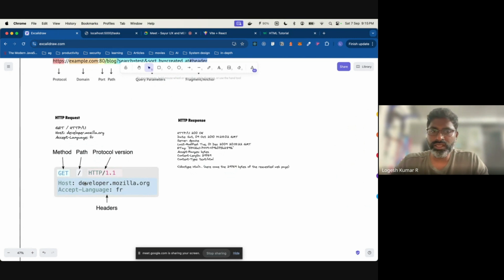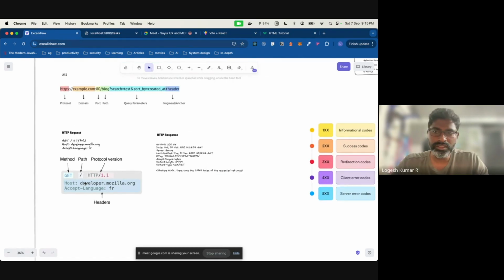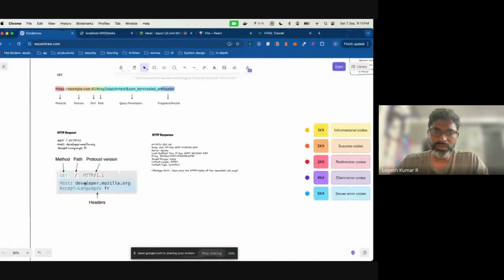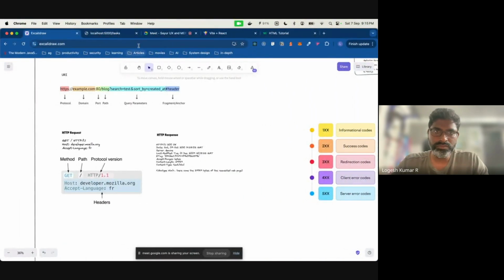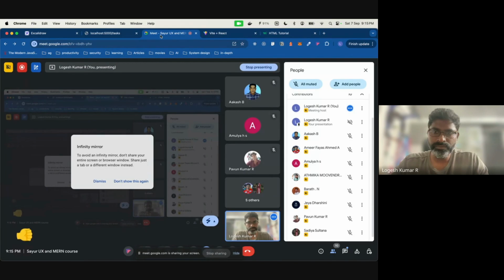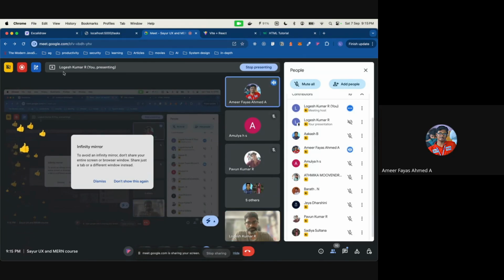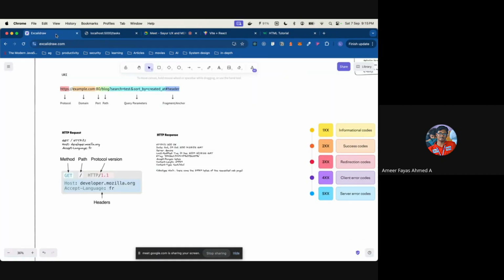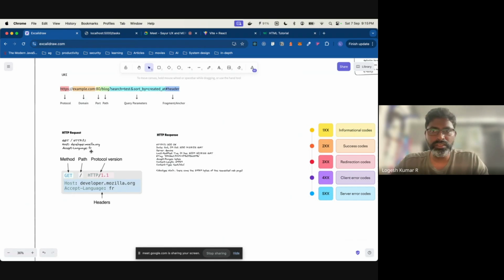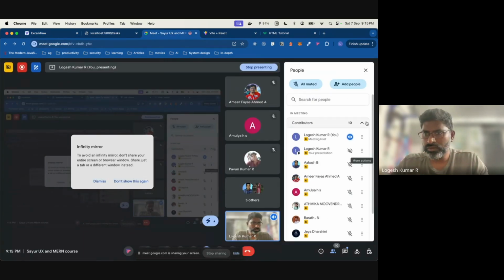Does anyone want a small introduction to HTTP again, or can I proceed with it? If anyone says yes, I can tell about HTTP again. Anyone? Yes, sir, one more time. Is anyone joining now?